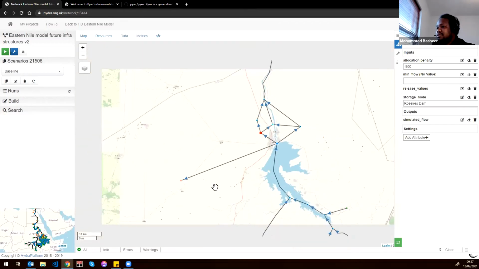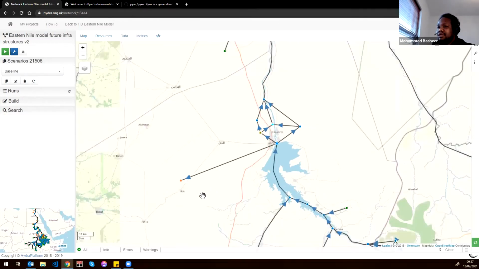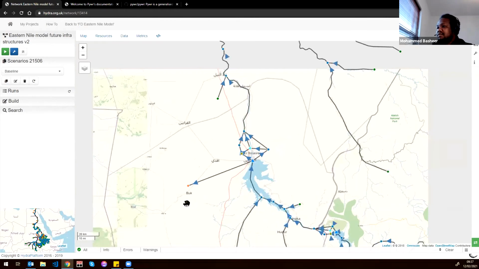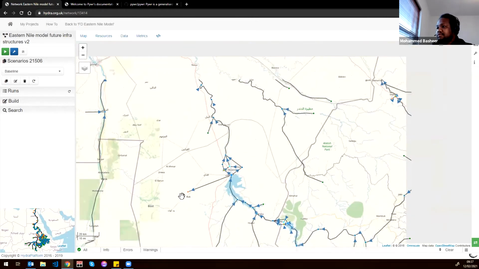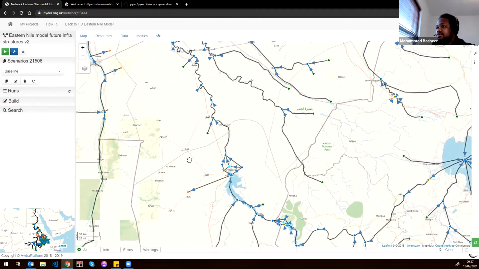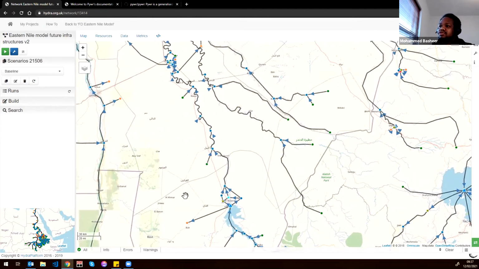That's a very simple operating rule, and in a bit I'm going to show you some more complex and advanced operating rules that are enabled by the flexibility of this web interface.